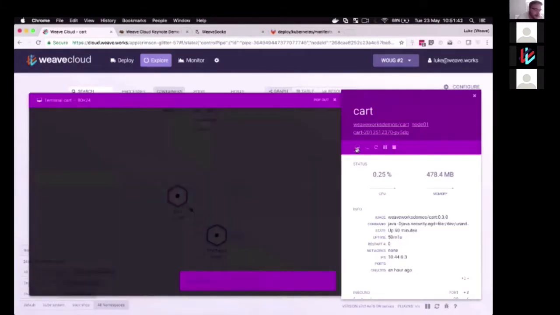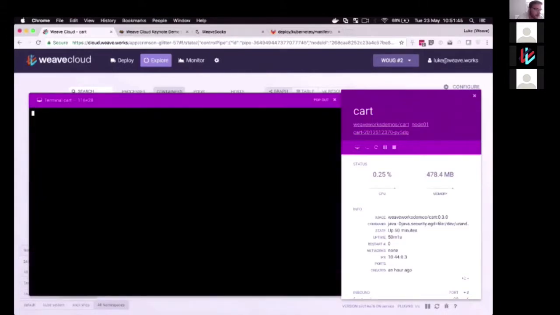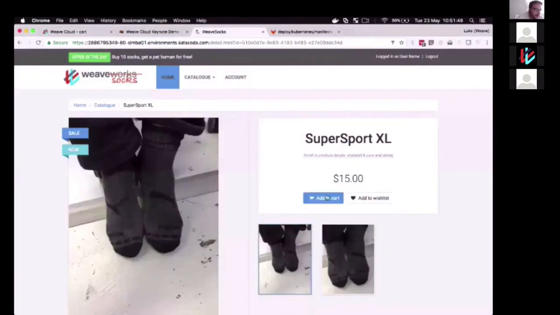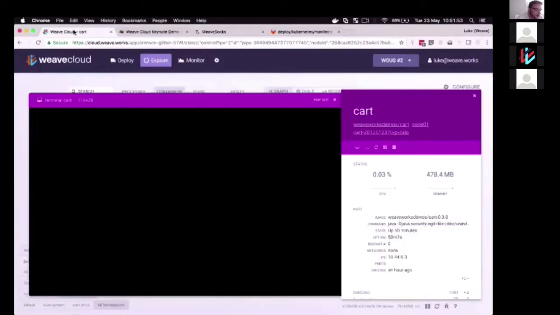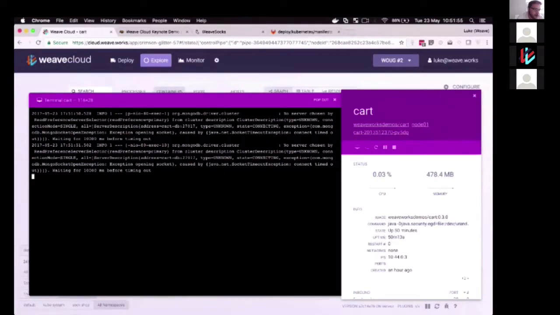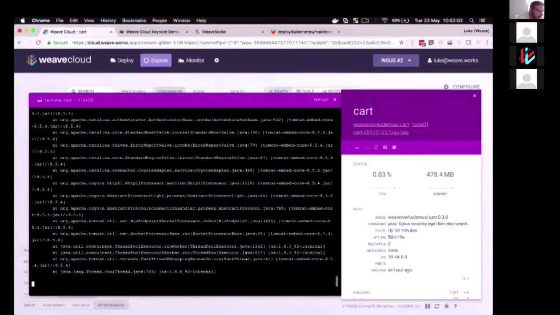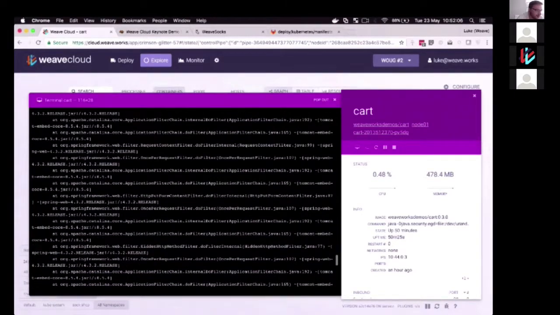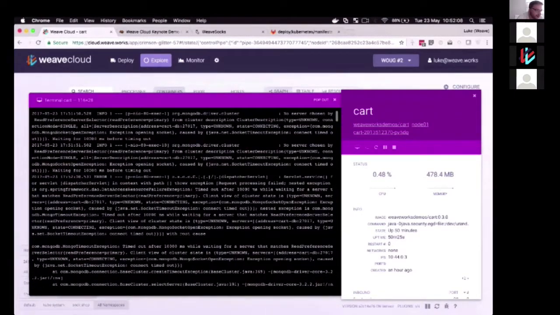So if we click this button here, then we can attach to the output of this container dynamically. And then if we click Add to Cart a few more times, then we should be able to see error messages showing up in the logs here. And so we can verify inside Scope that indeed there's an unhappy Java process in here. It's throwing exceptions all over the place. And if you look at the errors, it looks like it's trying to talk to a MongoDB database.